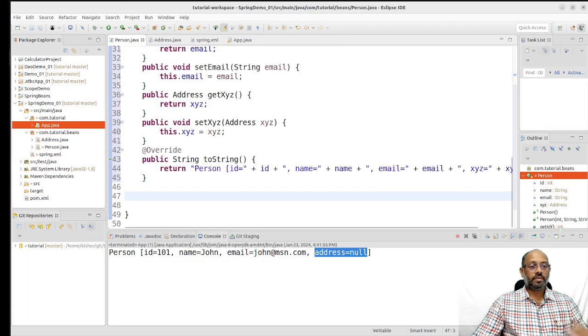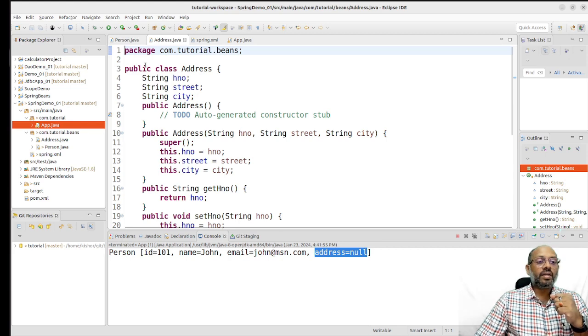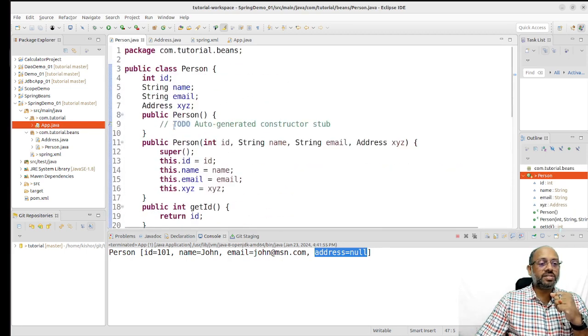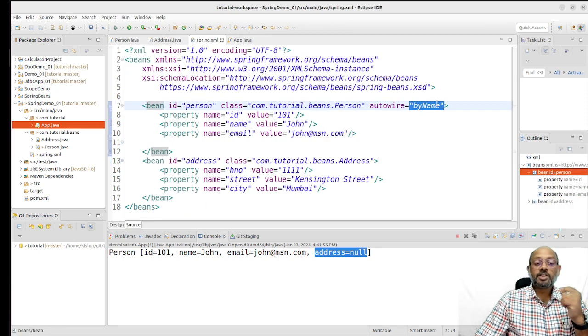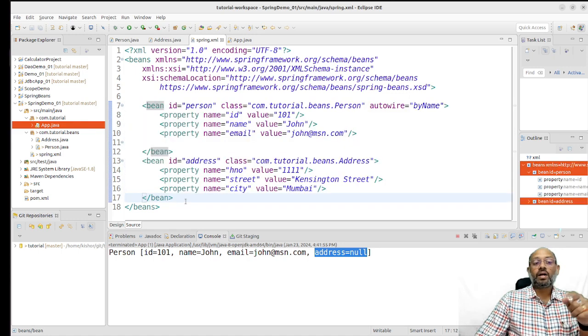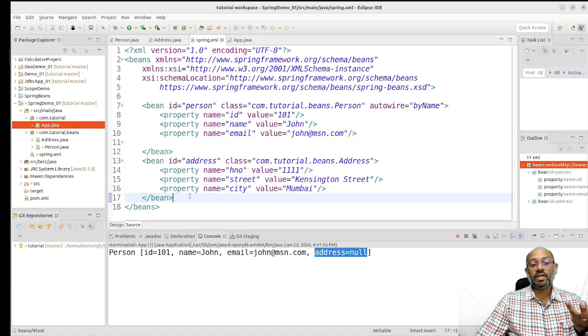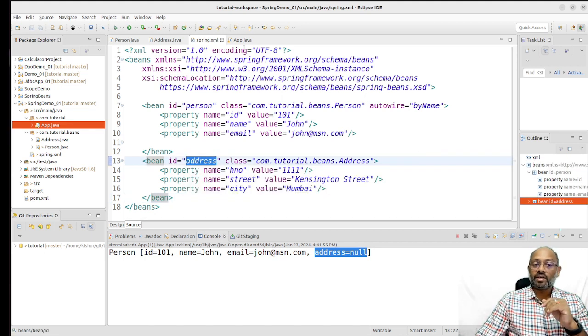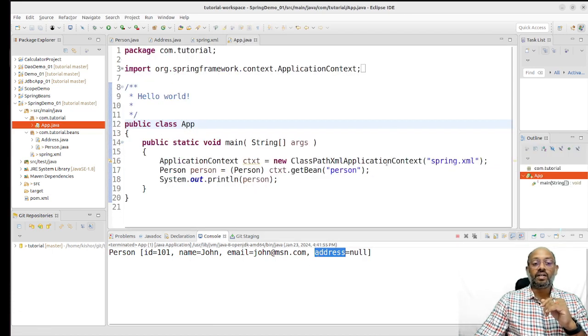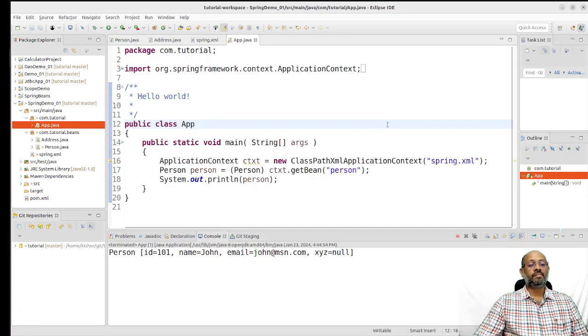Right, now I am repeating what I have done so far. In the person class, I have changed the address class variable name from address to XYZ. Now since we mentioned by name, the Spring Framework expects any bean existing here in the beans configuration called XYZ, but there is no bean existing here called XYZ. It is address, not XYZ. Let us execute. It will return null here. Once again, I'll execute this project. Null.